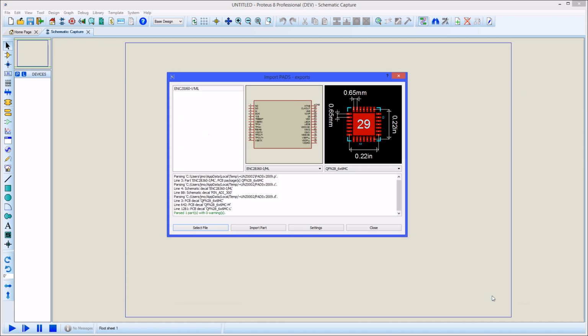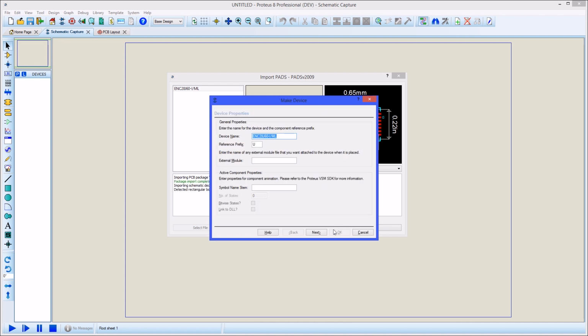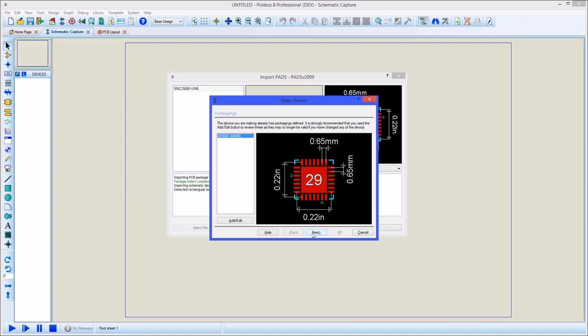At this stage, you'll see an import log for review, along with a preview of the schematic part and the PCB footprint. Press the Import Part button to start the import process. This allows you first to review the library information for the footprint, and also to provide extra information and choose a library for the corresponding schematic component.